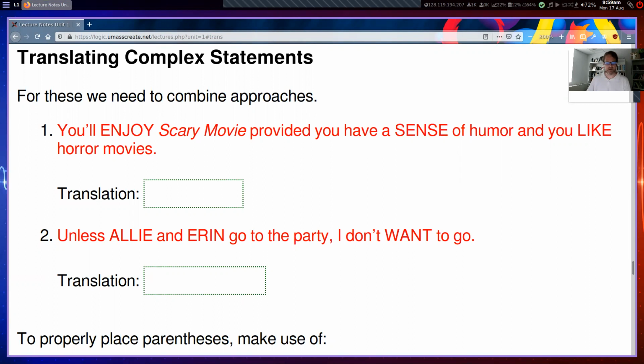We want to say provided that, that's like an if. It's like you have if in the middle of the sentence. So it's going to be if S and L, in parentheses, arrow E. We put the S and the L together in parentheses because they're all part of the if then. It's if you have a sense of humor and you like horror movies, you'll enjoy a scary movie.